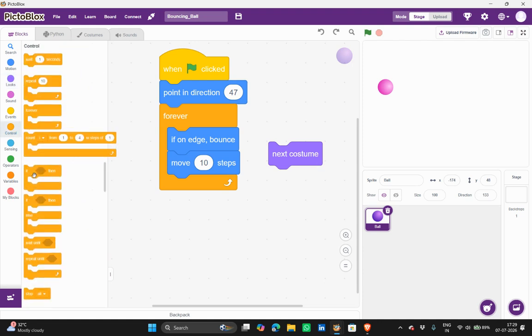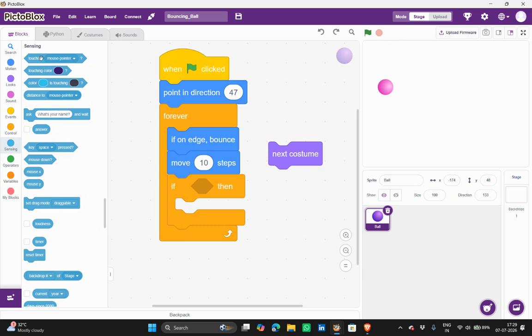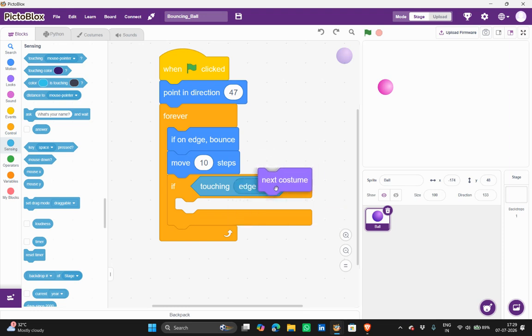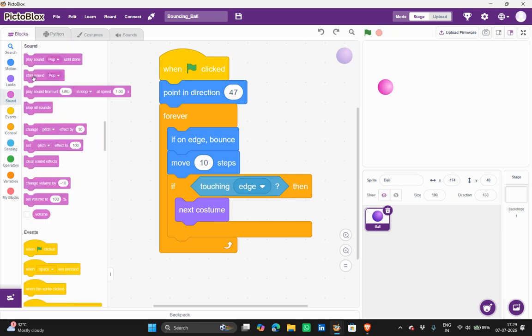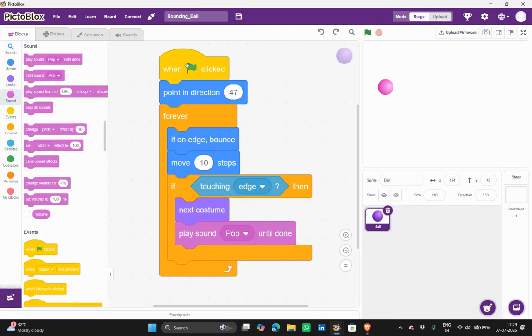So for the condition, we need the if block, and the condition is touching edge, right? So we'll go to the sensing blocks, touching edge, only then it is next costume. And while touching the edge, we also have to look for the pop sound, right? So let's just put anything. Since the pop sound is momentary, you can put any of these, it doesn't matter.